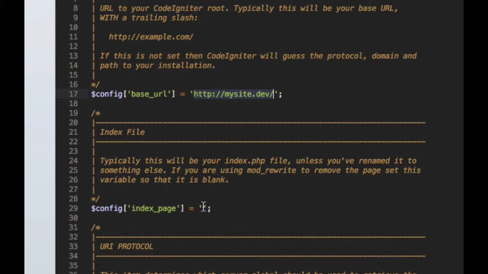The other one, by default, when you first open your copy of config.php, you'll see index.php in the index page value. I've removed it because I'm intending on using a htaccess file. I do have mod rewrite switched on in Apache, so that means I can create or use rather pretty URLs. I shall show you that htaccess file shortly. So we set base URL and we set the index page.